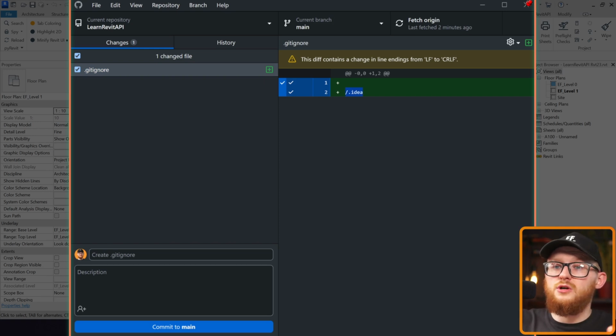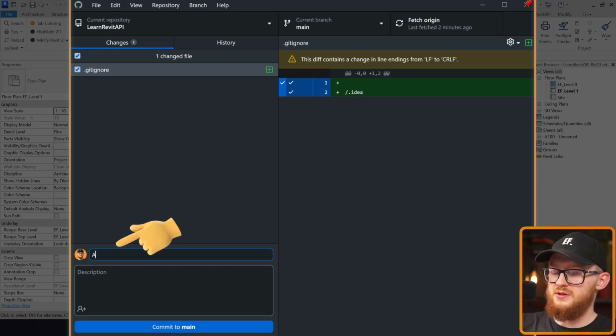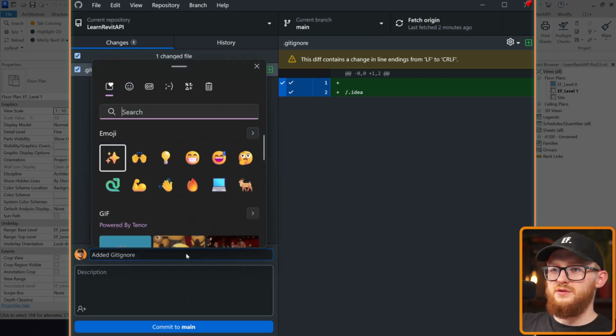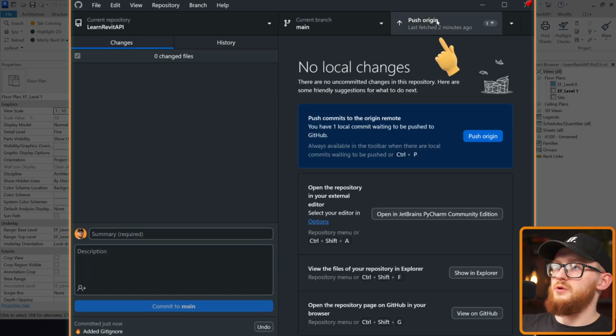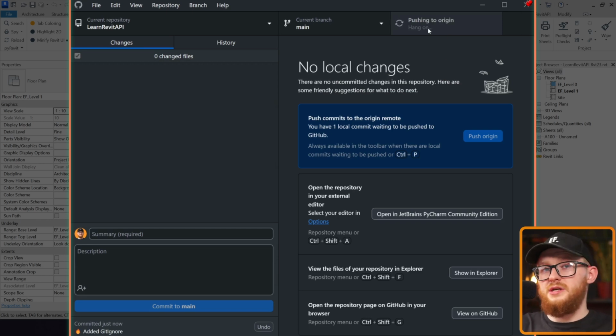Let's say that you want to ignore all Excel reports in your extension for some reason. There is a way to do that, and you can Google how to do that. I'm just going to add here, "added Git Ignore." Let's give it a fire emoji, and we're going to commit, and then we're going to push it to the origin.